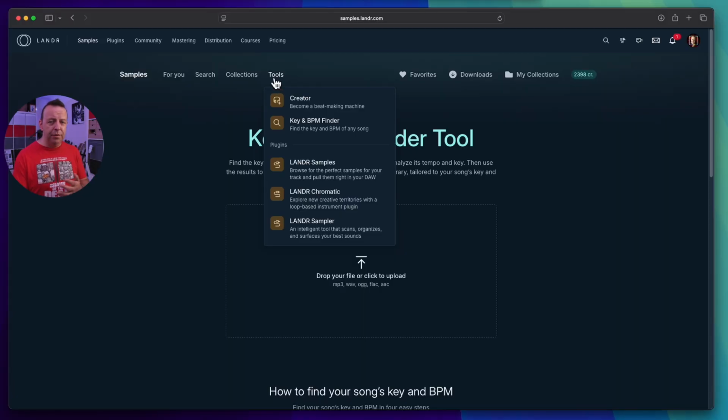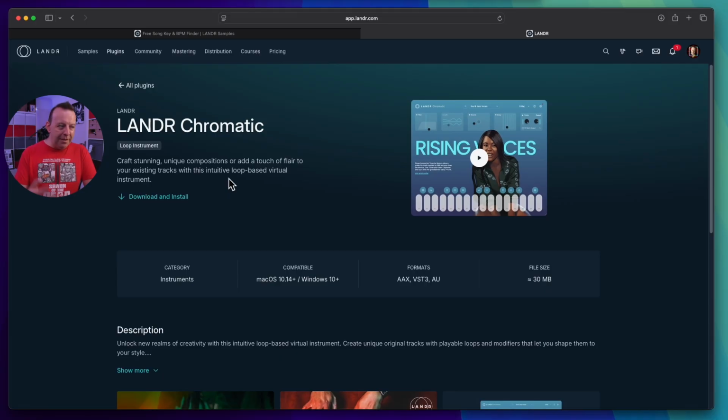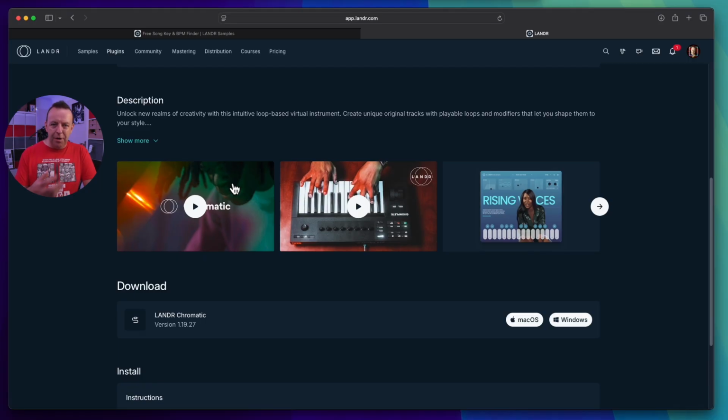Then what you've got is you've got 3 plugins. Plugins you've got for the samples is you've got LANDR samples. So you can actually have a standalone plugin, which is kind of this library. So you're not using a web browser, but it still uses that information and you can have that right into your DAW. Then you've got LANDR Chromatic. Now Chromatic is a plugin, and what you can do is you can actually grab a sample within Chromatic and start playing around with it, and you can create some really, really cool things.